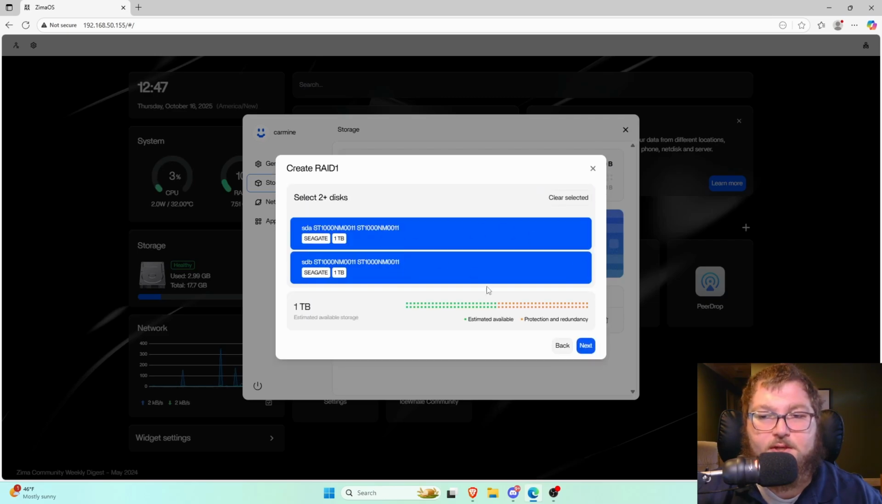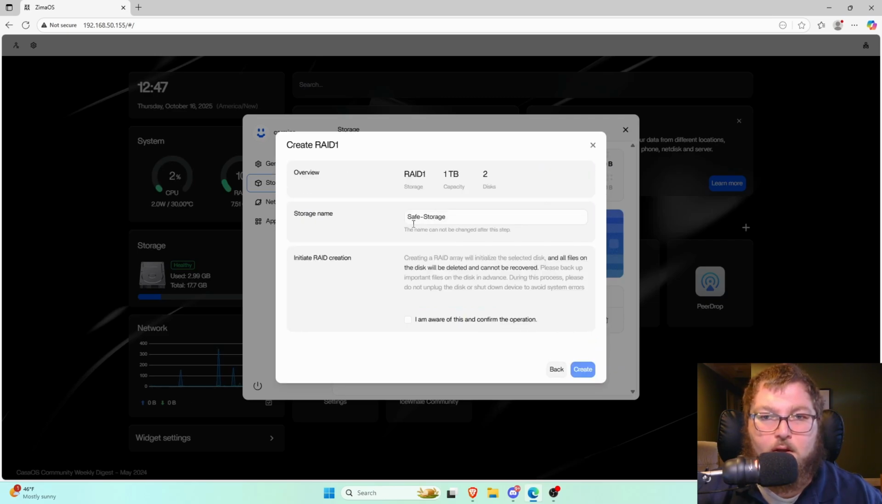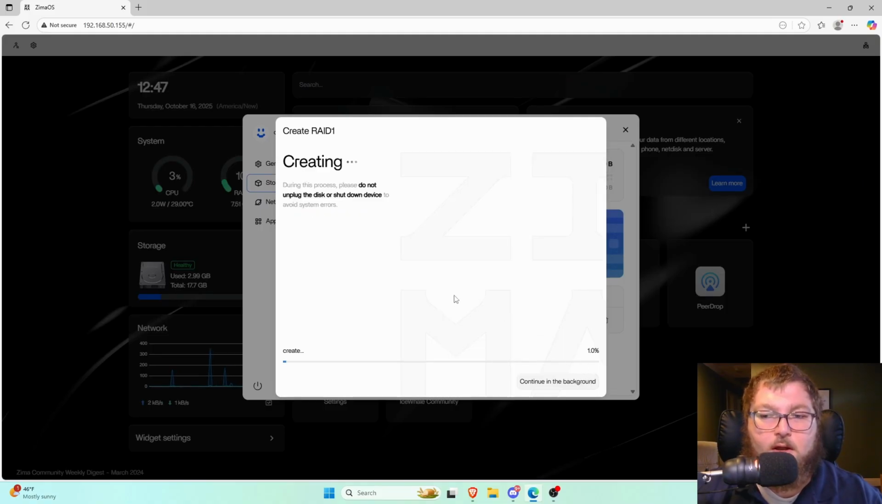I can select my two disks that I want to work with. And then I can change my pool, or the storage name. So I'm just going to call it Zima Pool. And you can see I'm going to have a RAID 1 with two disks and 1 terabyte of capacity. I'm going to confirm and we're going to click create.